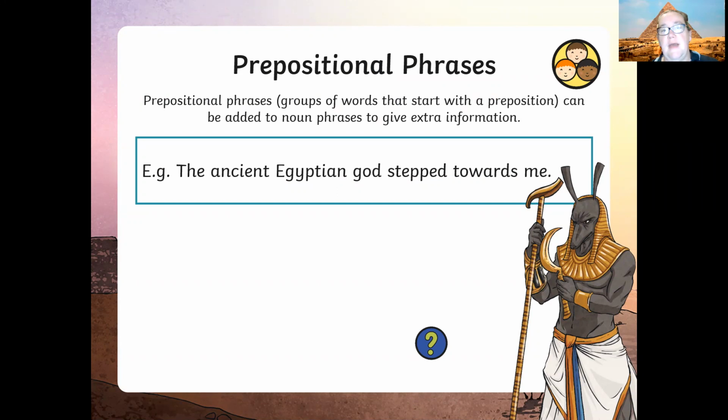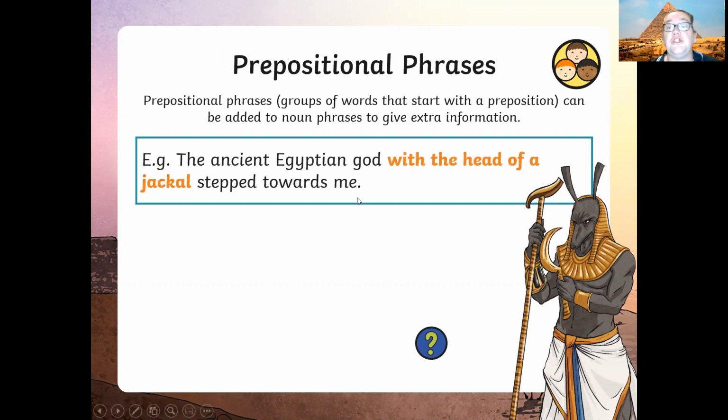So here we've got our noun phrase, our sentence. The Egyptian god stepped towards me. So our noun phrase is the ancient Egyptian god. Okay, that's our expanded noun phrase. Let's expand it even more. The ancient Egyptian god with the head of a jackal stepped towards me. Okay.